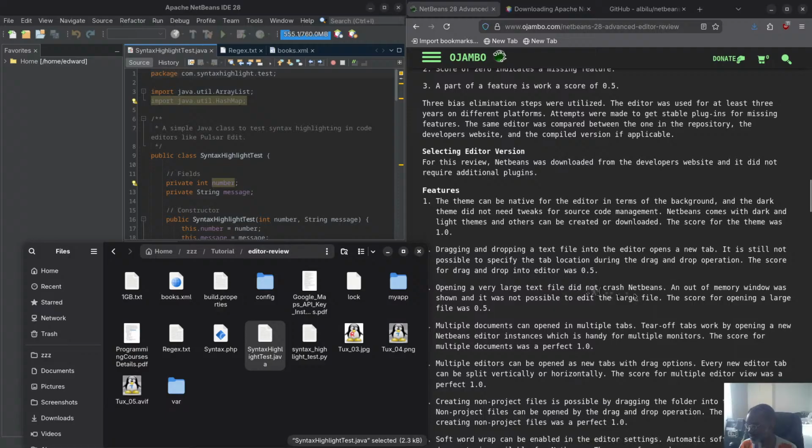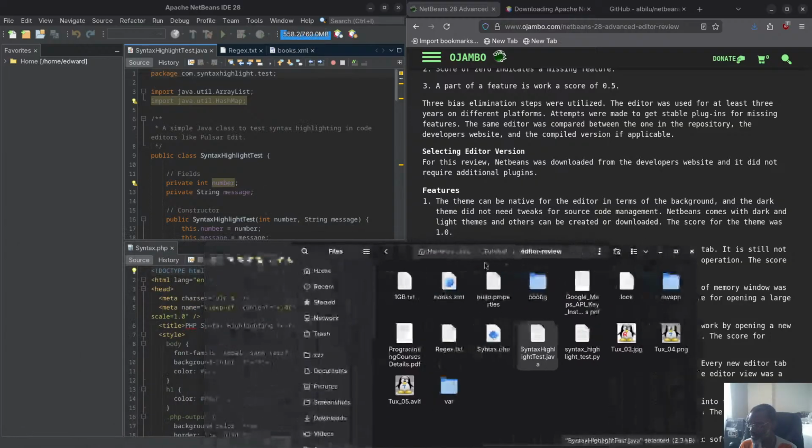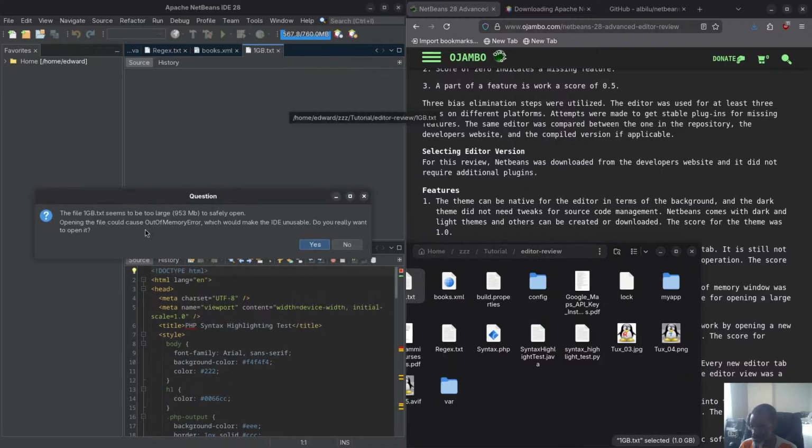Now, dragging and dropping a very large file. So we're going to try this out. You can see the memory is still pretty good. Now watch what happens when I grab this large 1 gig file and I'll put it here. So it says the 1 gig text file seems to be too large to safely open. Opening the file could cause an out of memory error which makes the IDE unstable. Do you want to open it?